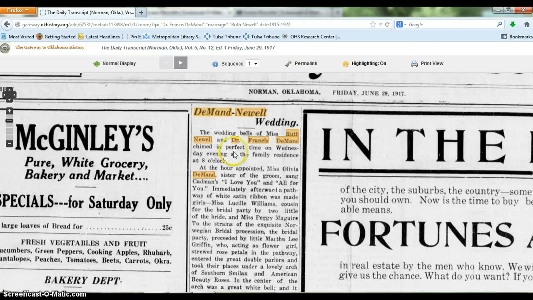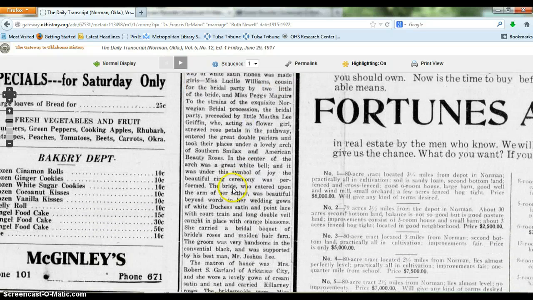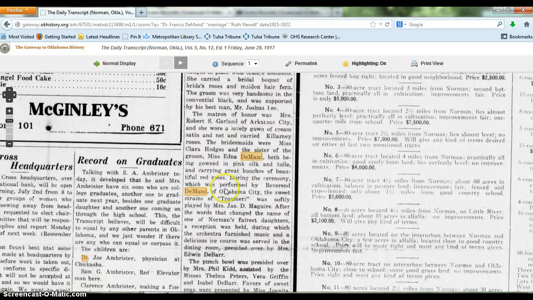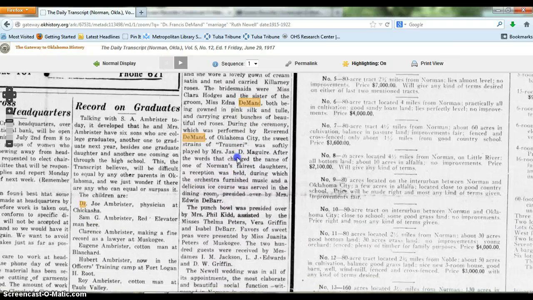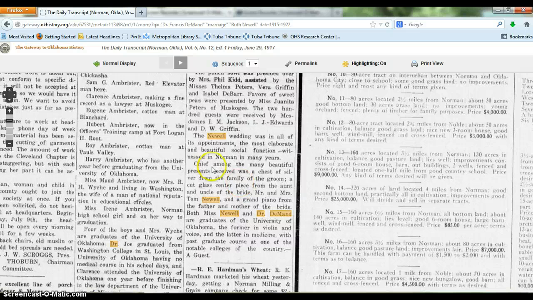Now that we're zoomed in all the way, we can see that the title of the article is DeMond Newell Wedding. And so we can see that this is definitely an article that we would want, and it's a pretty long one about the wedding that tells about what everybody wore, and you can see all the names of the bridesmaids and how they're related to the bride and groom. You can even see what some of the presents were. So this is definitely a good result for our search. So we'd probably want to print this just like I talked about a couple minutes ago.